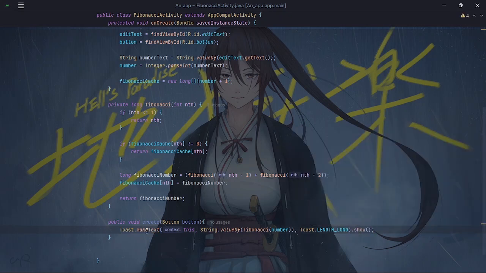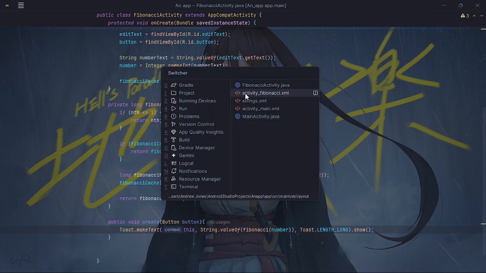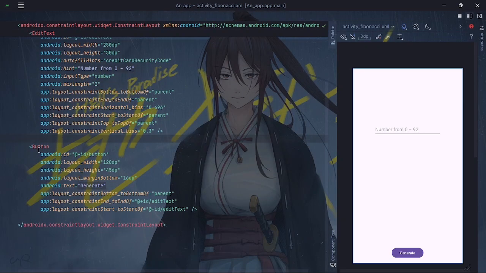I remember seeing this the first time I did Android Studio, so this is pretty great. So we're going to make that, and that's about it. But first, we need to head back to the Fibonacci here, and this button, we need to activate the function.